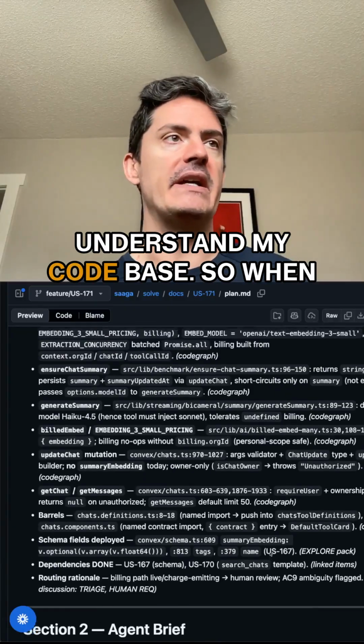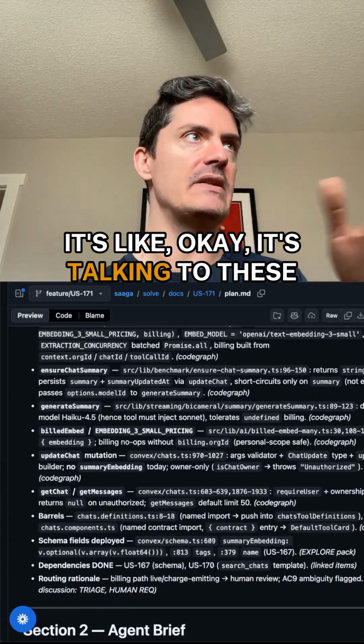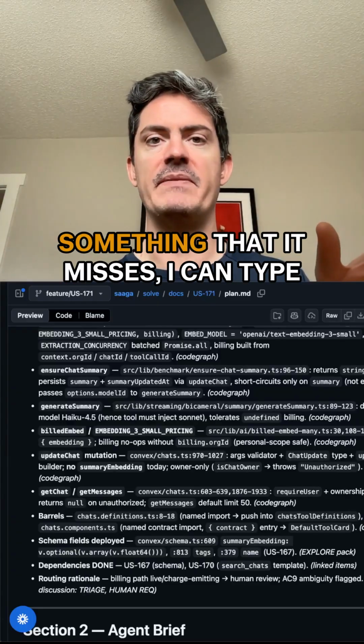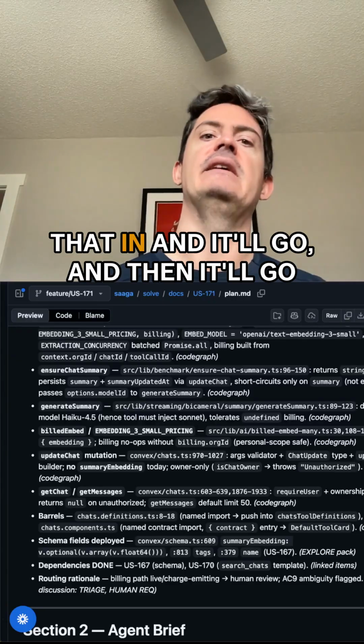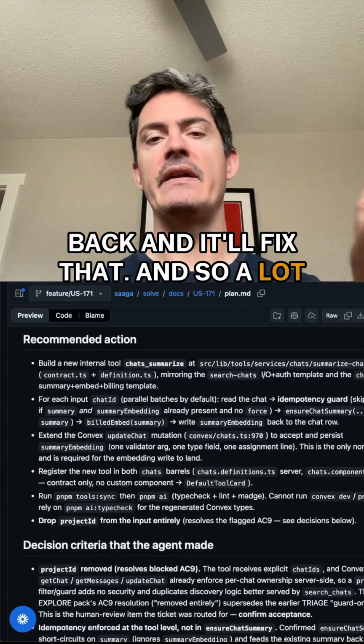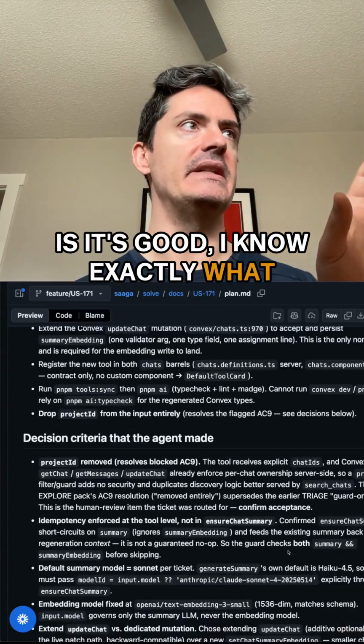So I understand my code base. So when it goes through and it shows me, it's like, okay, it's talking to these areas. That's exactly what it should be doing. Or if I see something that it misses, I can type that in and it'll go back and it'll fix that. And so a lot of the times the recommendation is, it's good. I know exactly what needs to be done.